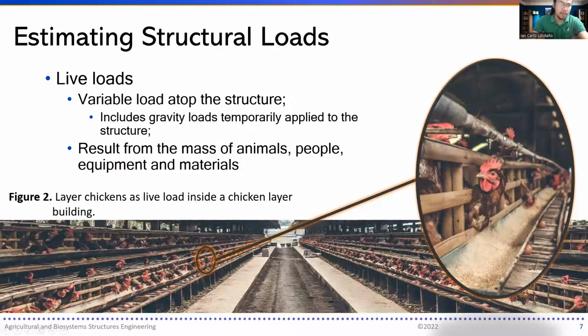All right, so you have now the live loads, and this is the variable load atop or within a structure, and this usually includes gravity loads that are temporarily applied to the structure. In the computations, this should be considered. Usually this would include your biological loads, the mass of the animals, the people, and also the mass of the movable or mobile equipment, and materials such as food and feed, and also your consumable materials.